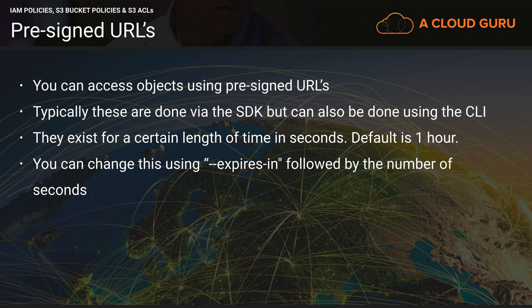And then finally, we moved on to pre-signed URLs. So we learned that we can access objects using pre-signed URLs. Typically, these are done via the SDK, but in our example, we did it via the CLI.